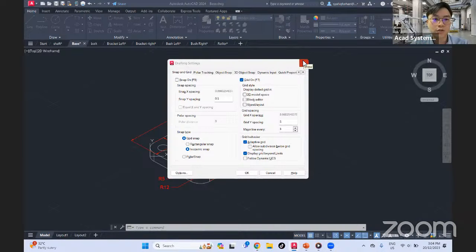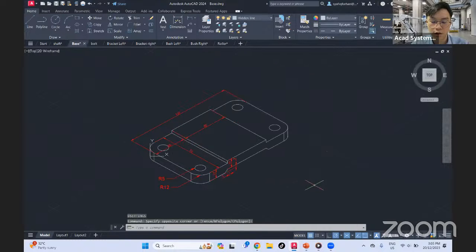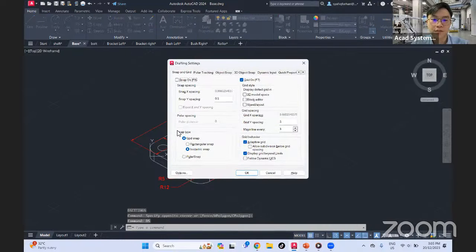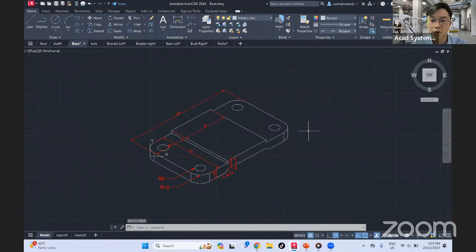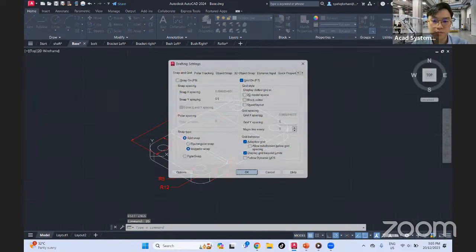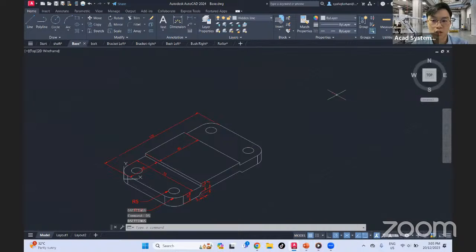I was going through the settings to go into isometric drawing, which is using DS, the command, enter, and then you open up the drafting settings. Under snap and grid and snap type, turn on isometric snap. I'll just demonstrate again. If I go back to rectangular snap, this is our usual snap setting. And if I go into DS, isometric snap settings, you notice the grid has changed to a completely different plane. Currently, this is an isometric top plane.